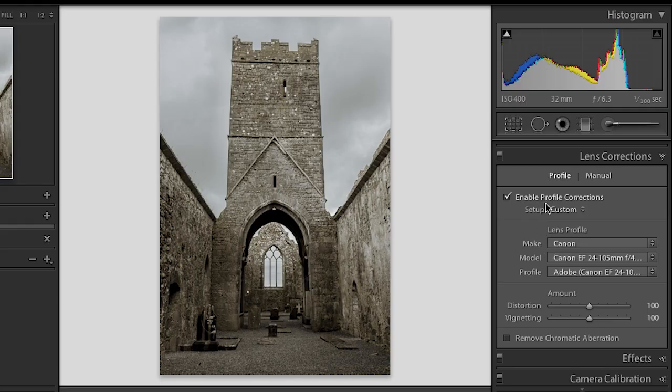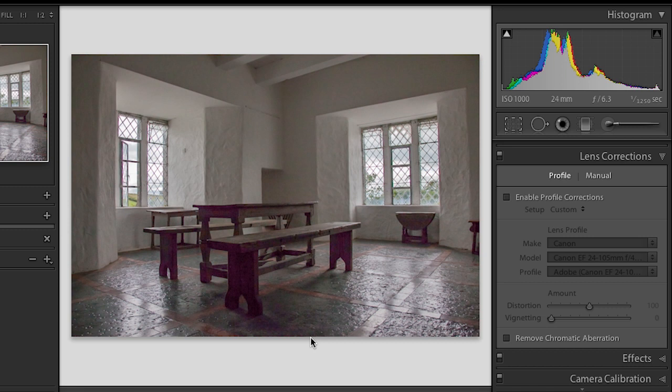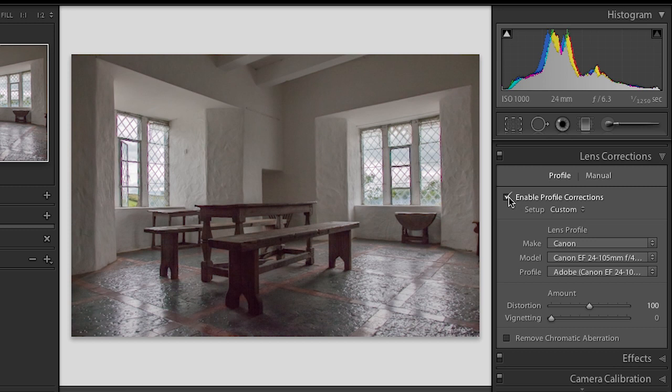You'll notice that when I enabled the profile corrections, it also corrected the vignetting. And you may or may not want that. If you don't want the vignetting corrected, then you can simply drag the slider to the left and it will leave the vignetting that was caused by that wide-angle lens. Now, in this image, it didn't make that much of a difference, but let's move to the next image so that we can see, for example, with a really wide-angle lens, what happens when we enable the profile correction. So you can see here there's a lot more distortion going on that's being corrected by the profile. Again, that was before and that's after.